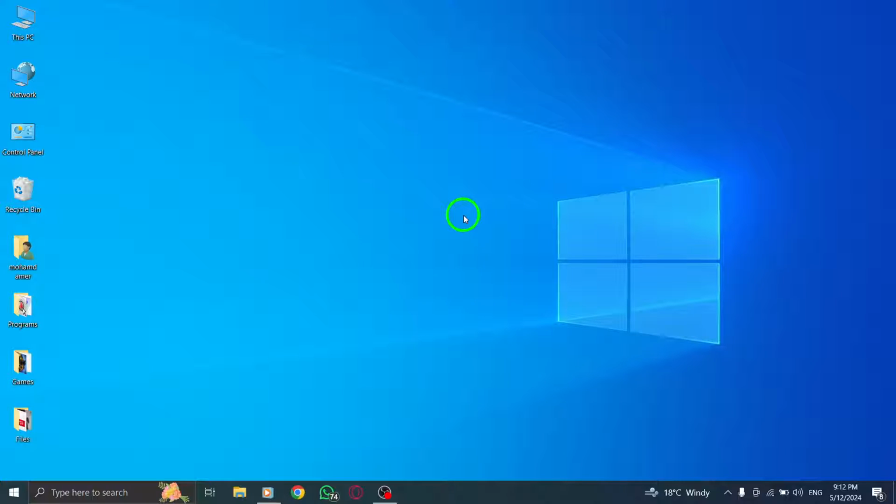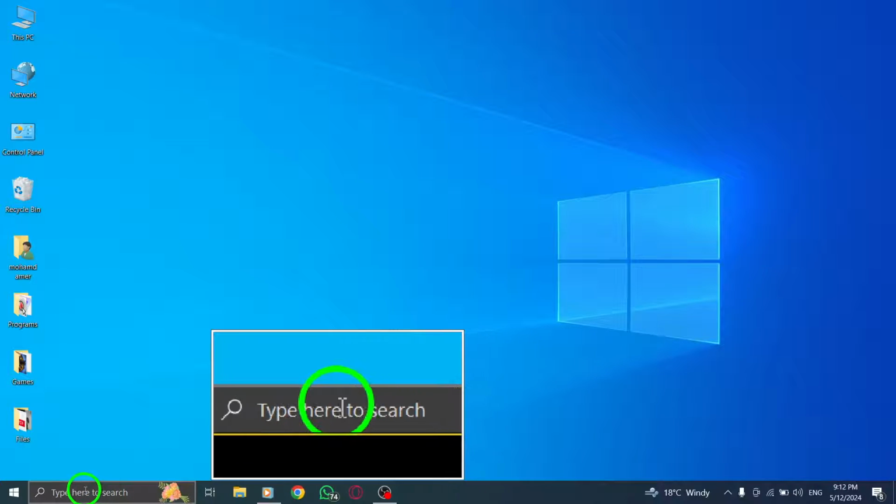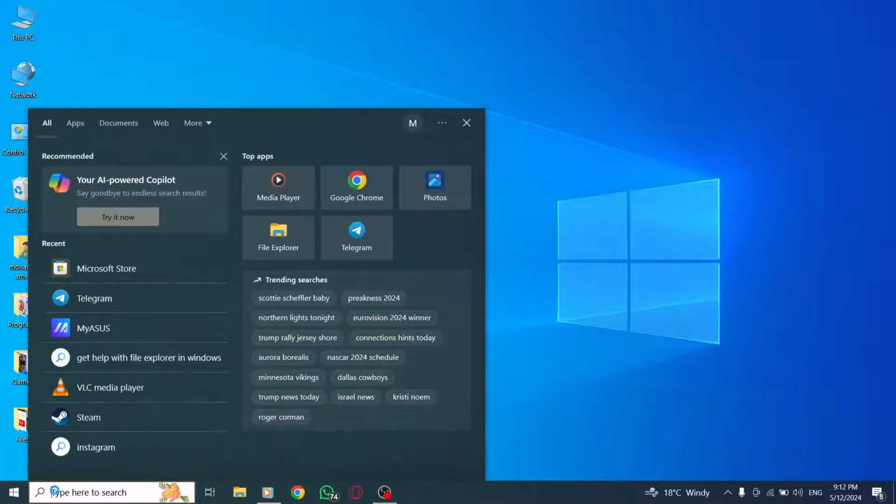Welcome to our tutorial on how to disable automatic updates for Telegram on your PC. By following these simple steps, you can take control of your app updates and tailor your Telegram experience to suit your preferences. To begin, open the Microsoft Store app on your PC. You can easily do this by clicking on the Start menu and searching for Microsoft Store.